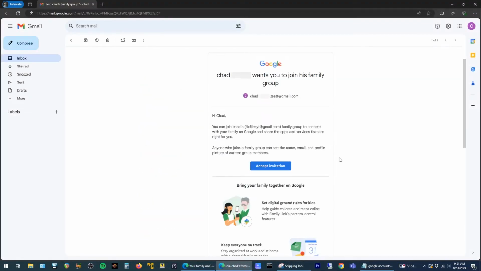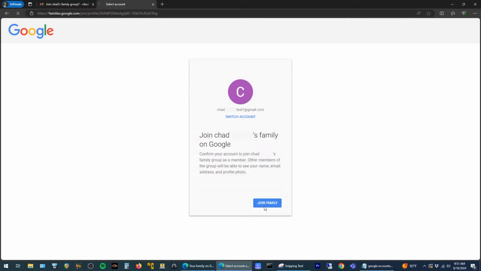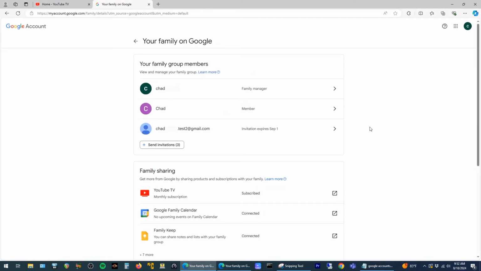They'll receive an invitation in their email that looks like this. They just have to click on Accept Invitation to begin. Click on Get Started, then click on Join Family. Once they've accepted the invitation, they'll show as a member in the Families dashboard. This completes the first step of the process.